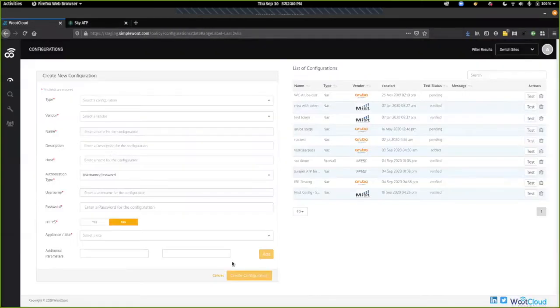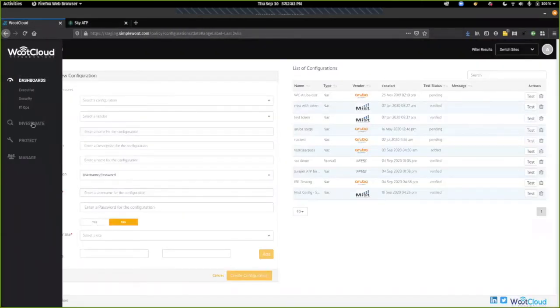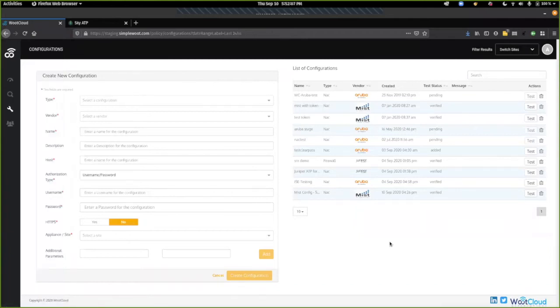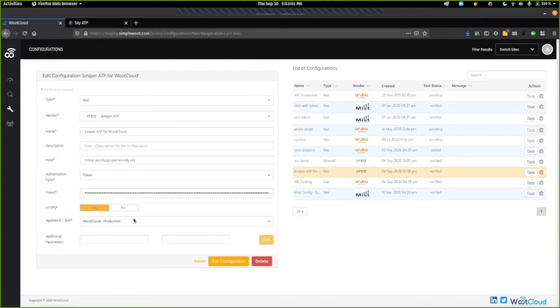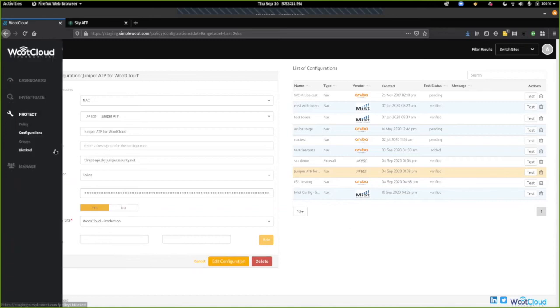To get started, let's create an ATP entry in the WootCloud interface. Previously, with the SRX firewall, we defined the entry as a firewall and used a username and password pair to connect to the firewalls. For ATP, we are going to create a NAC entry, and we will use an ATP API token to establish a connection.